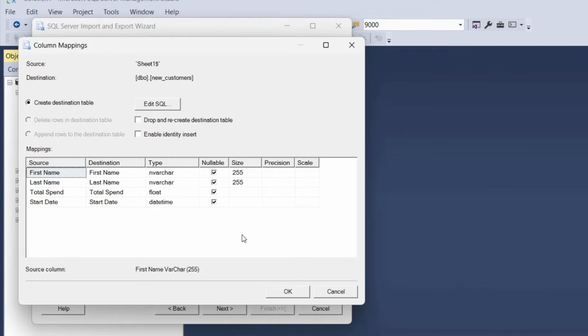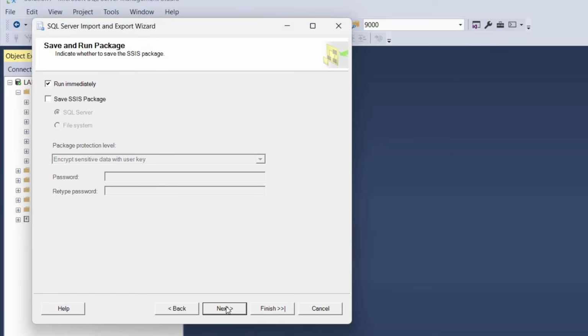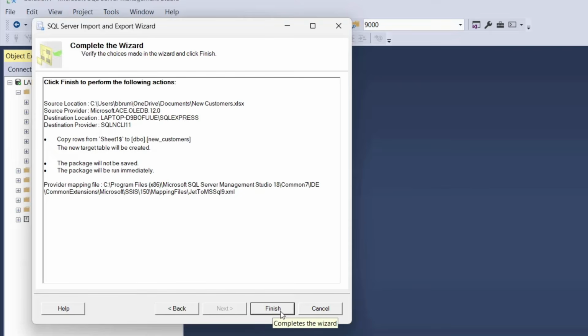This is helpful to verify that all of the columns are loaded and the data types are correct. It's good to see here that the date value will be inserted into a date-time column and not a string. Once you've seen this and made any changes, click OK. Then I can click Next. On the Save and Run Package screen, leave the Run Immediately checked. We don't need an SSIS package, so we can leave this unchecked. Click Next. Finally, click Finish.